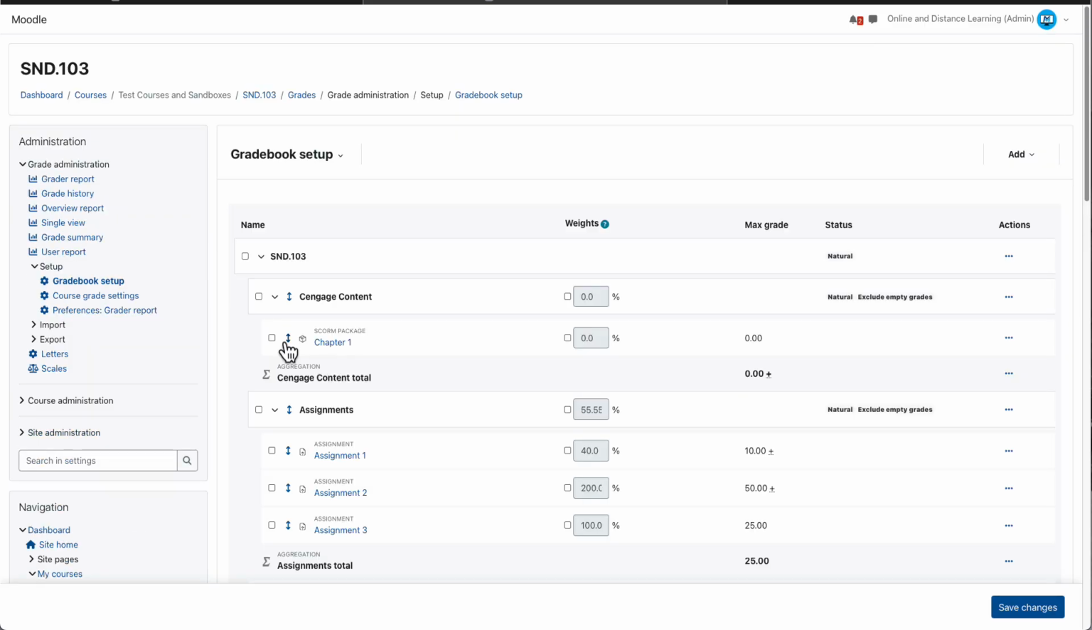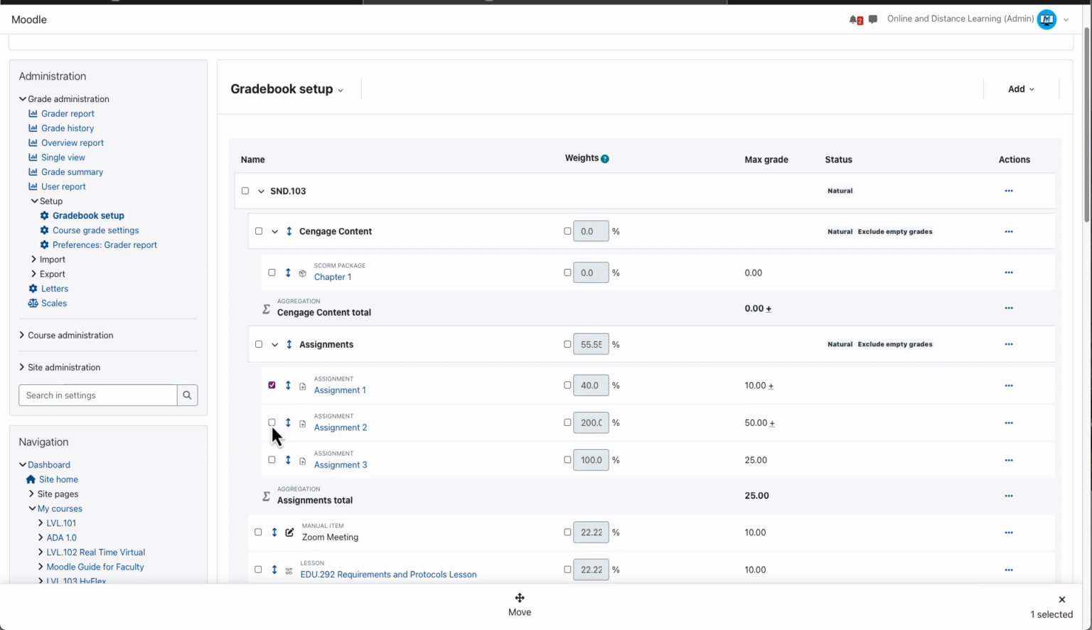Now you can put multiple items into that category by selecting their checkboxes and selecting Move. You will see that there's a plus icon next to the category total indicating all of these items are extra credit. It is important to note that you must not add an item marked as extra credit to an extra credit category. This will cause the gradebook to malfunction.